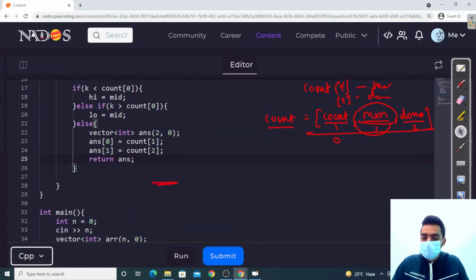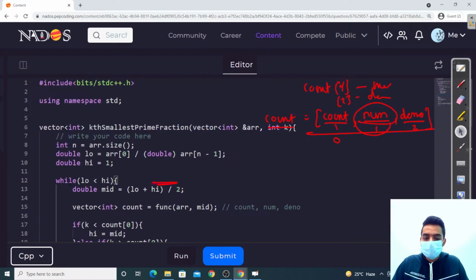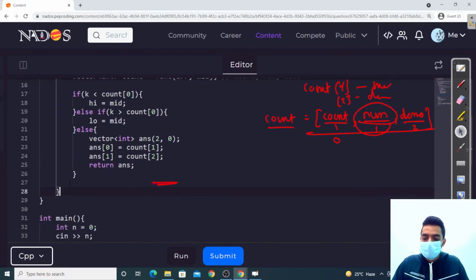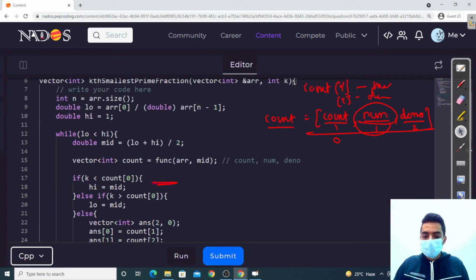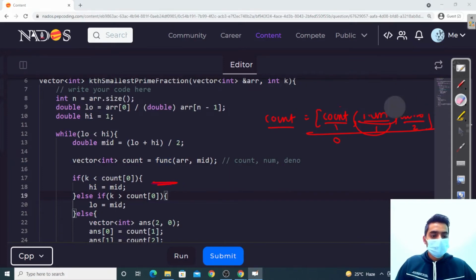If we can't find that, then after the while loop we return the empty array. Okay, now we need to make this function. So let's first erase this.